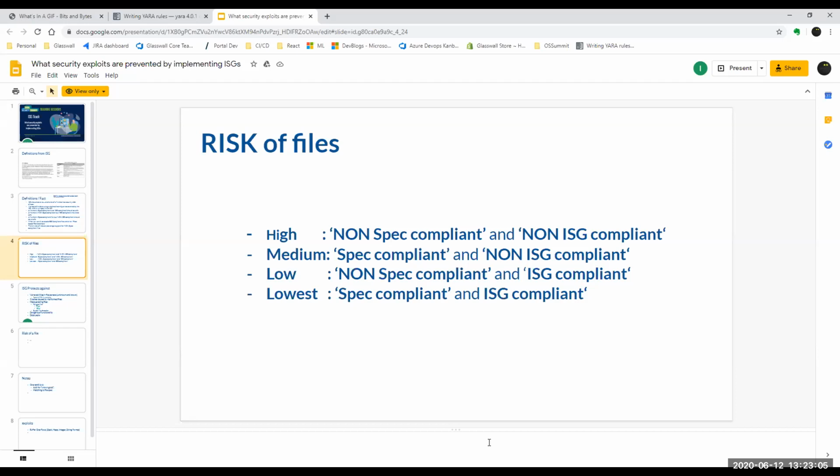Yeah, but with machine learning you can actually get a coefficient, which will give you a direct correlation with that. If files are non-ISG compliant, the algorithm can just print out a coefficient which will give you a good, strong correlation with the maliciousness of the file, for example. Yeah.